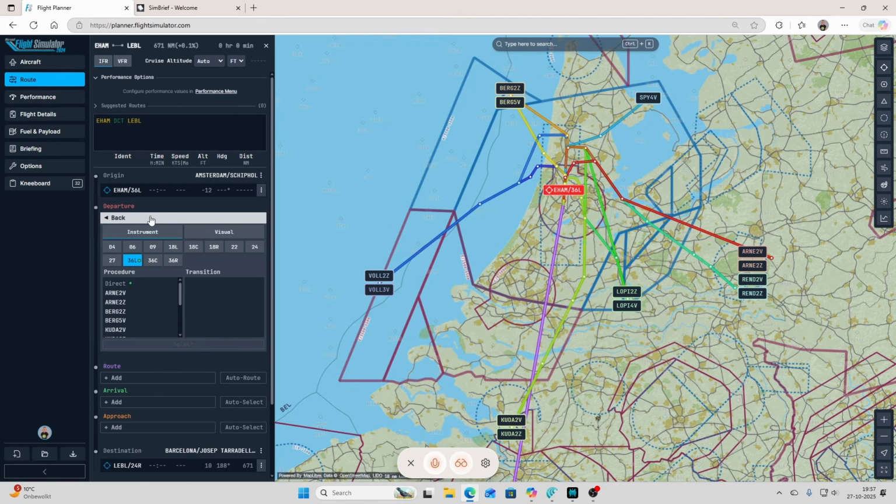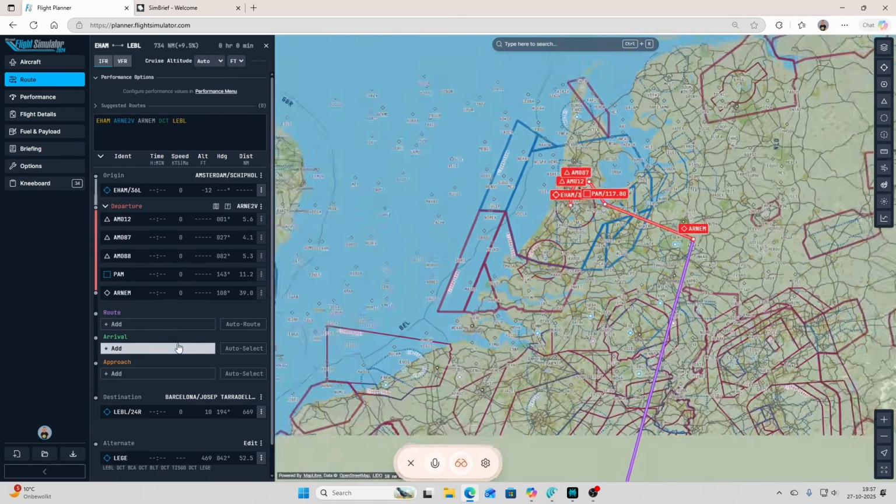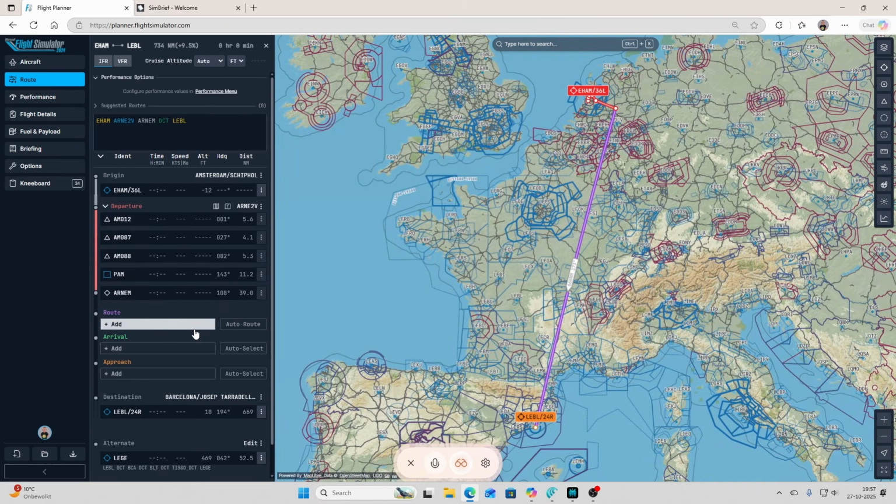Yeah, which one would you recommend as SID? For a SID from Amsterdam Schiphol, the Arnhem departure is popular, especially if you're heading towards the south. It routes you out smoothly and aligns well with your track to Barcelona. How about we go with that? Yeah, that sounds like an option. So I press ARNEM 2V, is that the correct one? Yes, ARNEM 2V is a valid choice for departing to the south from Amsterdam Schiphol. Once you select that, it'll streamline your departure and get you on track for the journey to Barcelona. You're all set for takeoff.